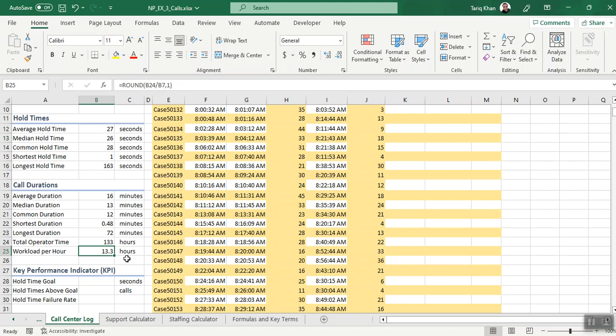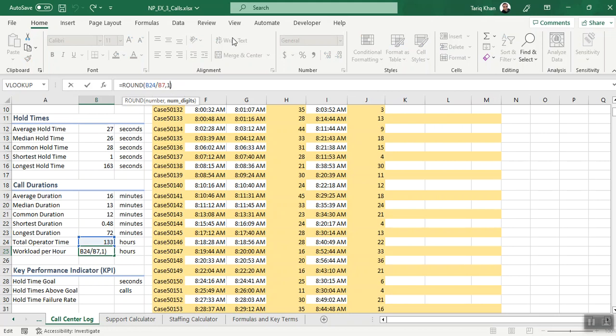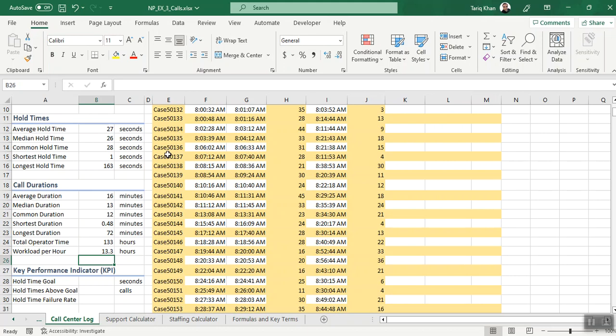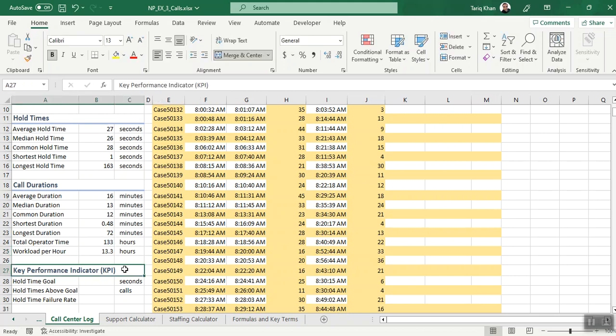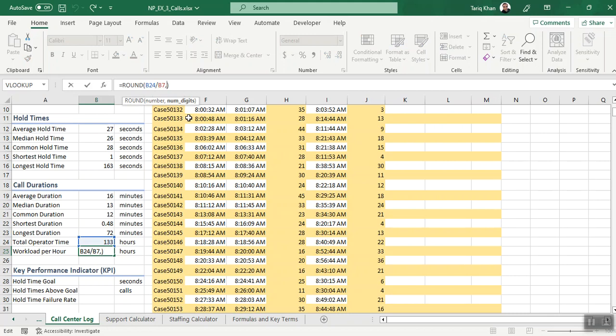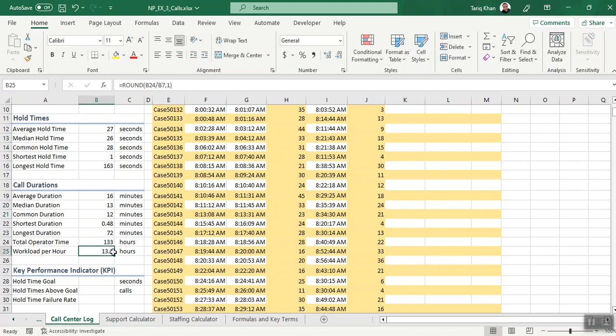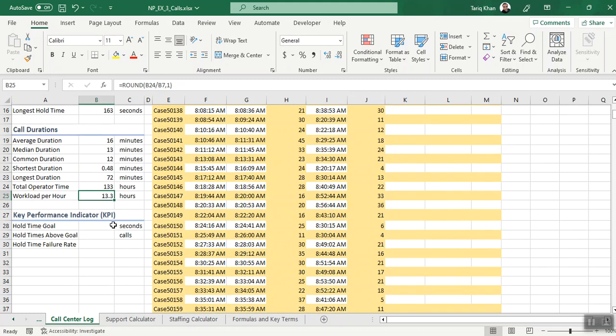So Kamal asked me, sir, if I put 2 at the end, then you are able to see 2 decimals, guys. Let me show you an example right in here. So you're able to see now 2 decimals in here. So this is how, guys, you're able to do the answer of this question. So 13.3 hours is your total workload per hour. Okay, so we have done so far till here.